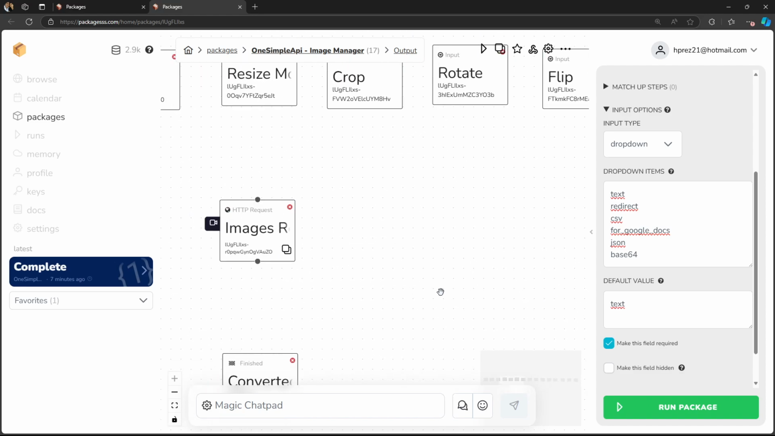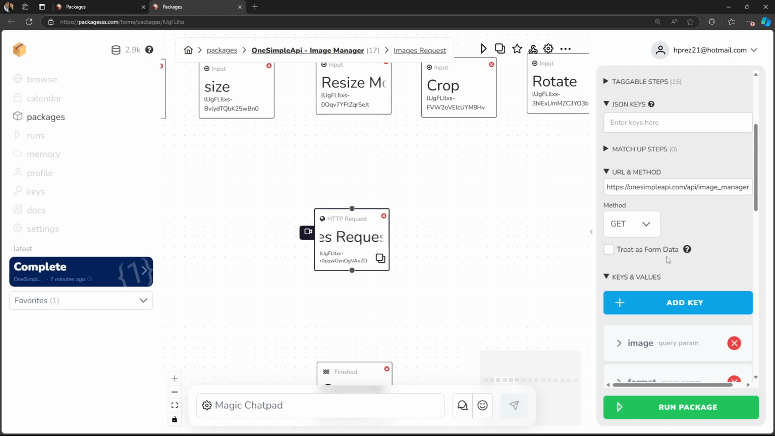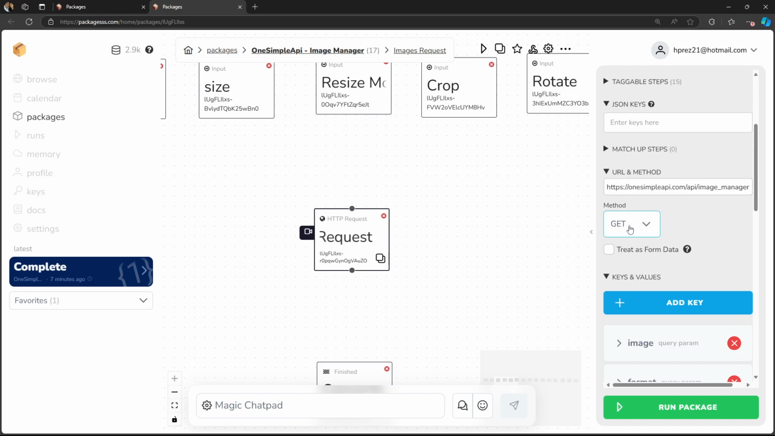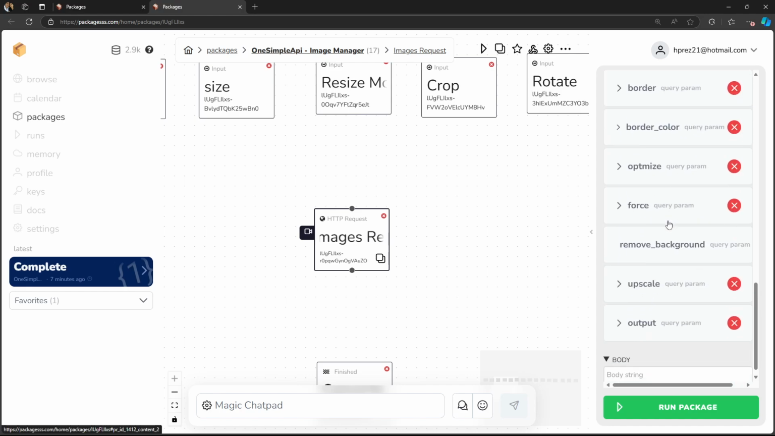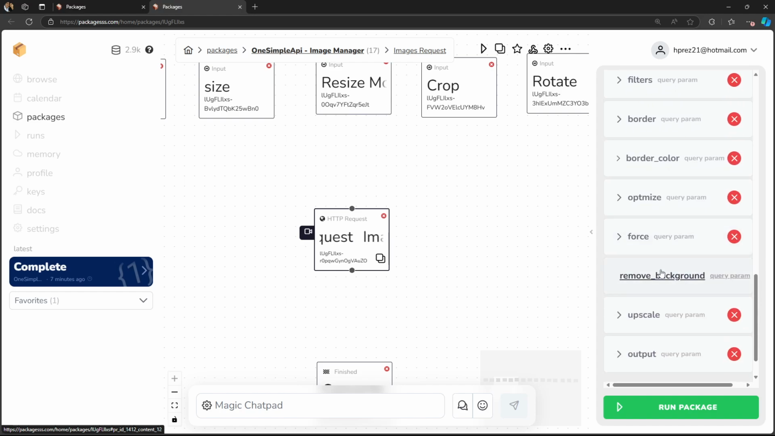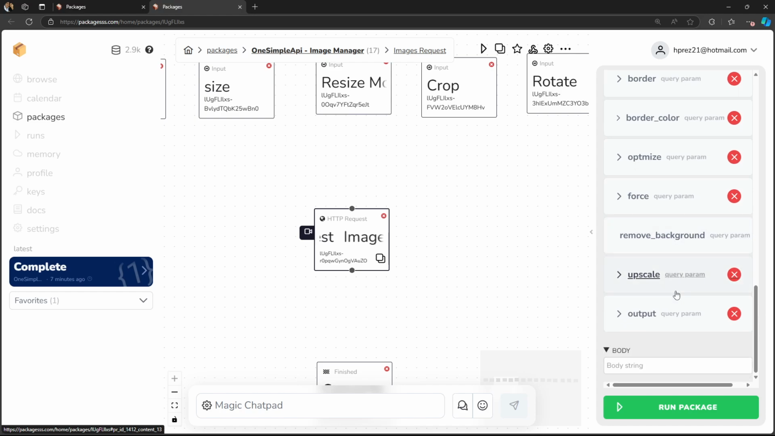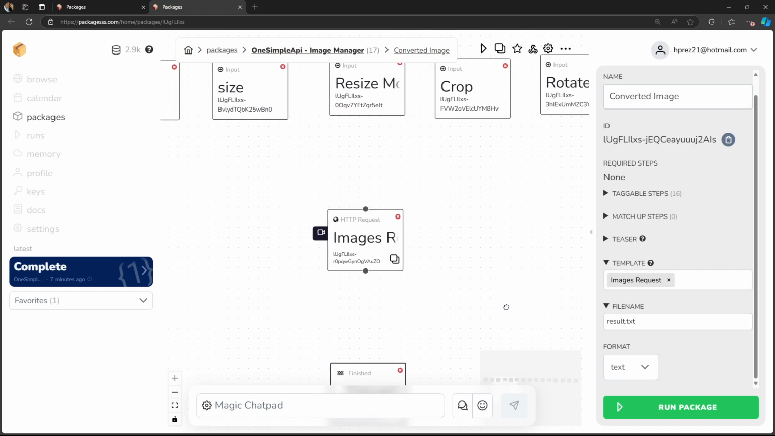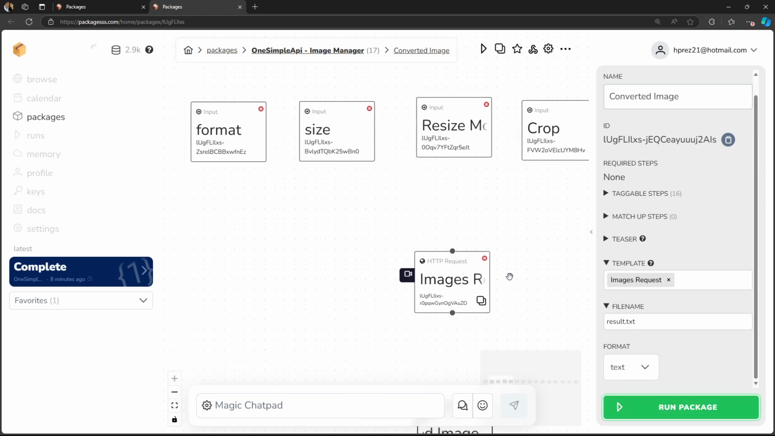And after we have all this information, I have created an HTTP request node in which basically we have the endpoint URL, using a get method, and we have all the different inputs bound to query parameters so that the service can use them. Finally, we have a finish node in which we use the template of the generated response. In this case, we place a name result.txt with a text format. After we have all this information, we can run the package.